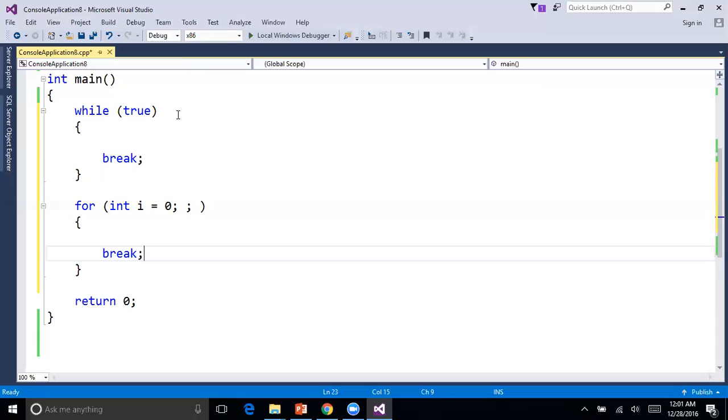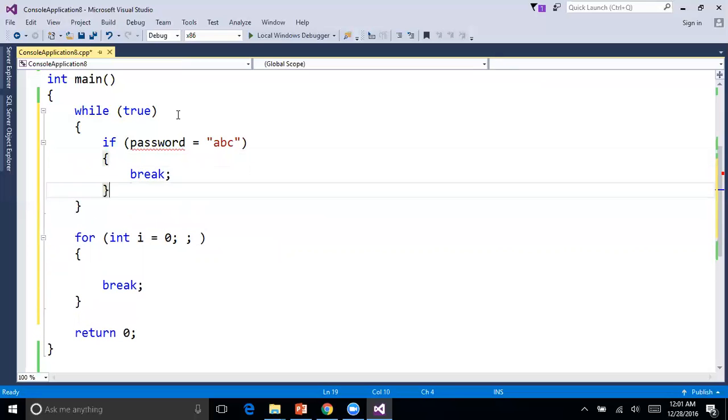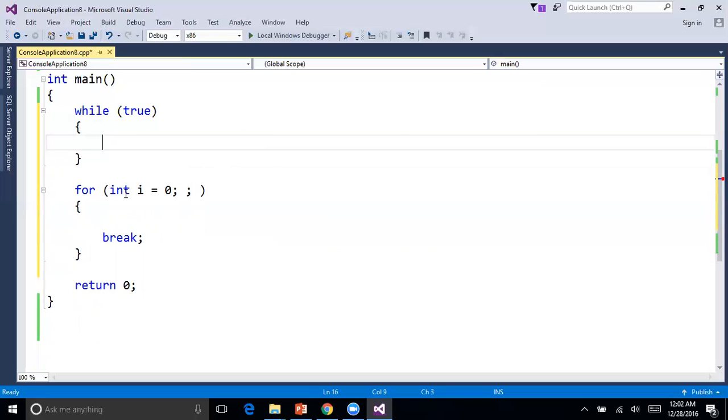However, if you got it, something like if password equals whatever your password is, and I'm just going to say ABC, don't use that as a password ever. If password equals whatever, then I'm just going to say break, and get you out of the loop. In Java, and I don't know if you can do it in C++ also, there's something neat you can do. But if password is ABC, then break, and that way you can get out of this infinite loop. That would be one way to do it.